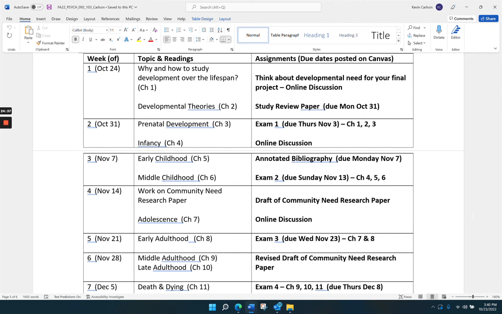And so for each week, there'll be the readings, there's the topic, and the chapter readings from our textbook, and then the assignments. And so you'll see that there's an assignment, the online discussion, which is due Wednesday, and then the study review paper, which is due actually Monday. I said Sunday, actually Monday.